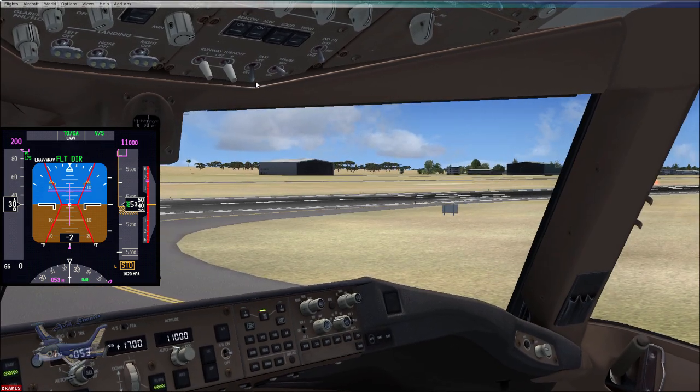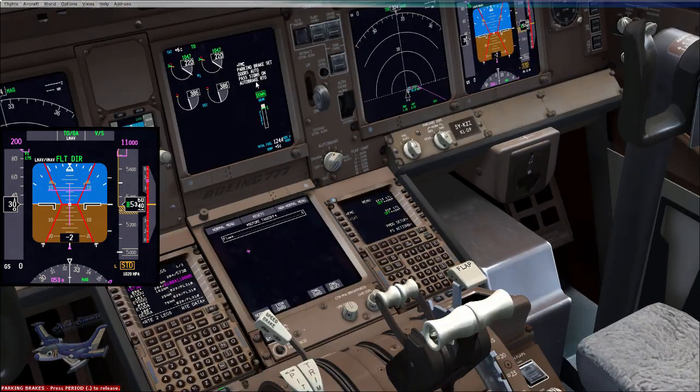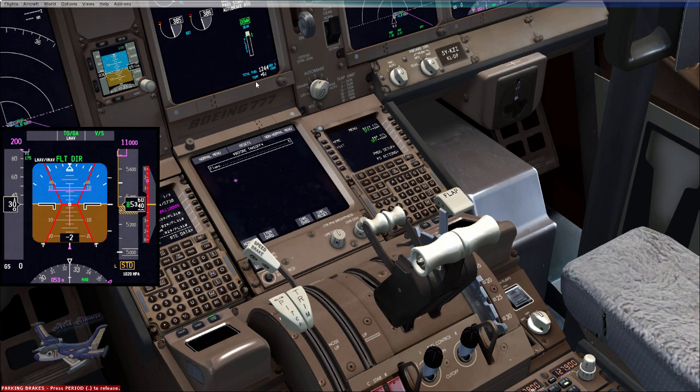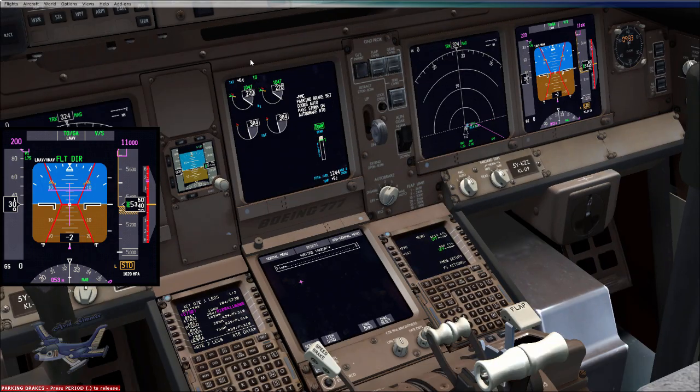Nairobi traffic. Kenya 304 is holding short at runway 6. Will depart in 1 minute. So now that we have stated our intentions on the Unicom, let's do our before takeoff checklist.